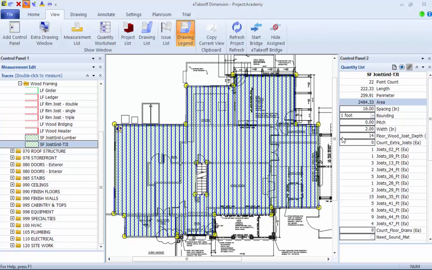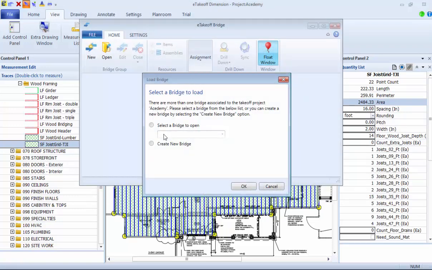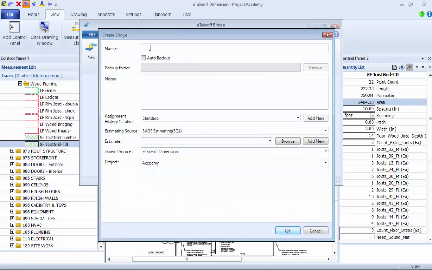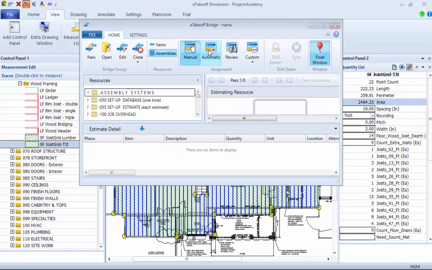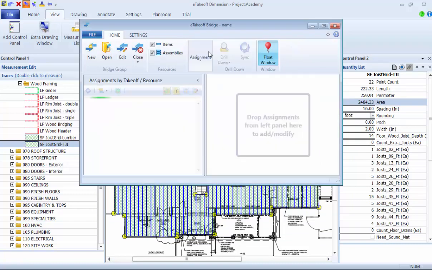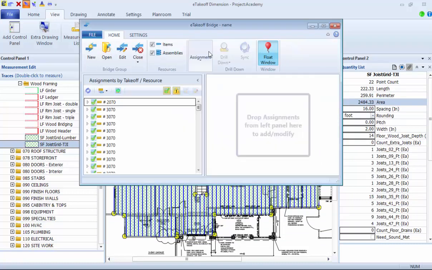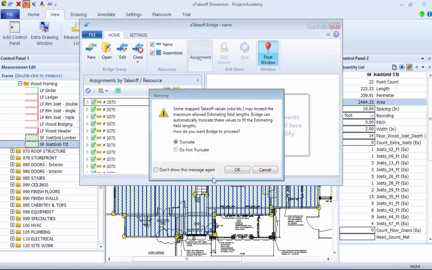When the takeoff is over, it's ready to be moved to Sage Estimating with these steps. Open Bridge. Enter a project name. Enter the estimate name. Verify the drawings, and press Automatic. After Bridge collects the takeoff data, press the green button to copy it to Sage.